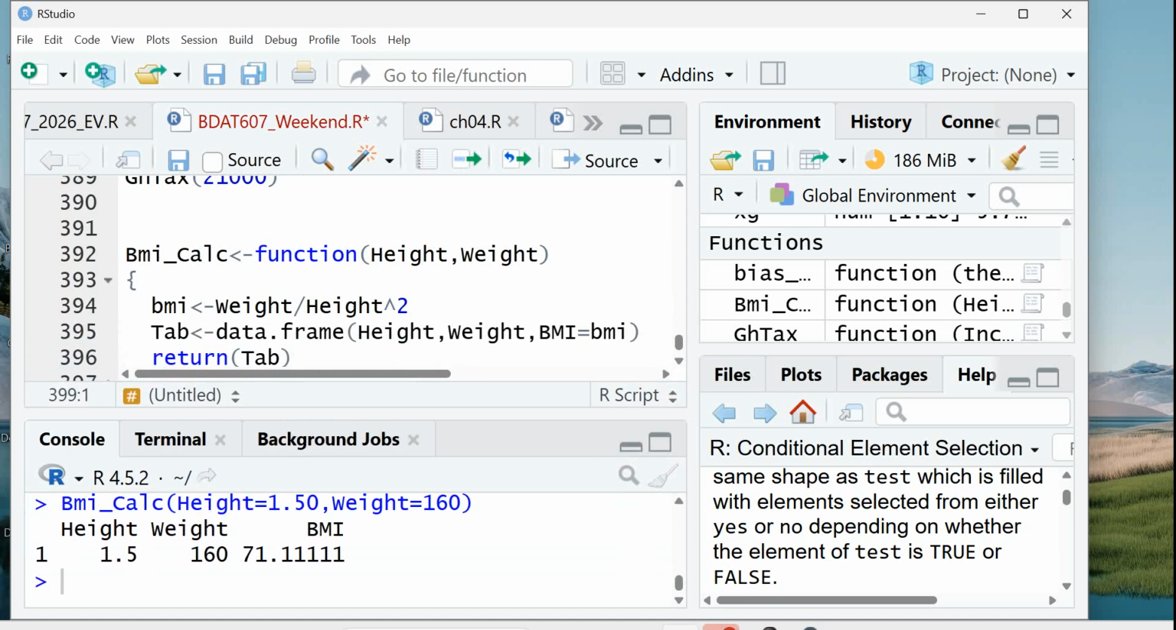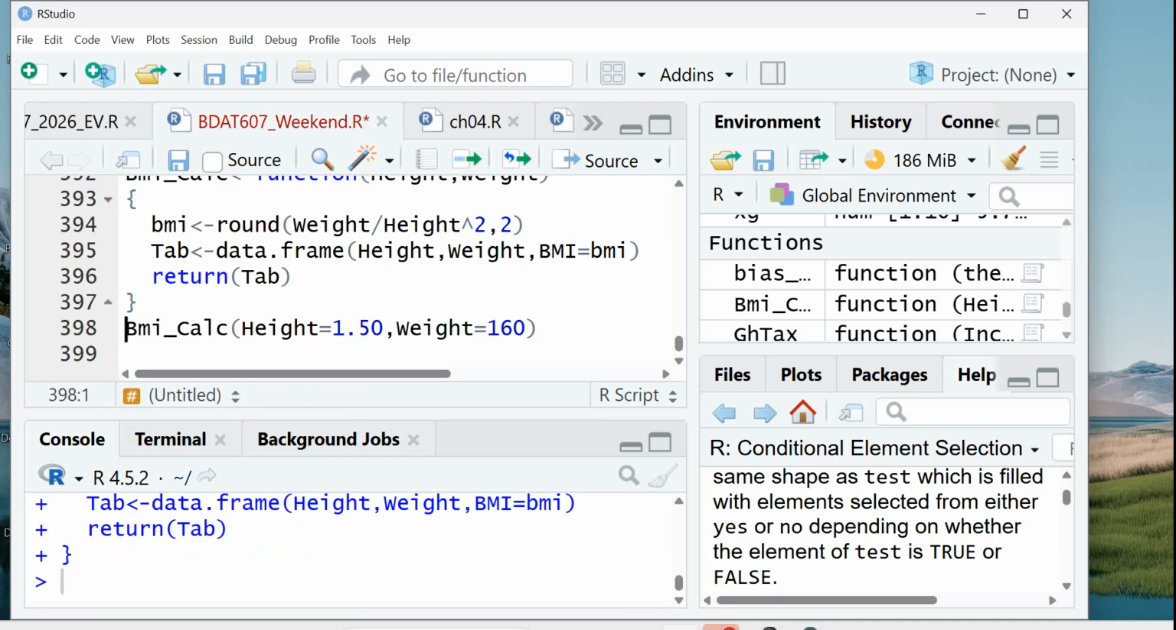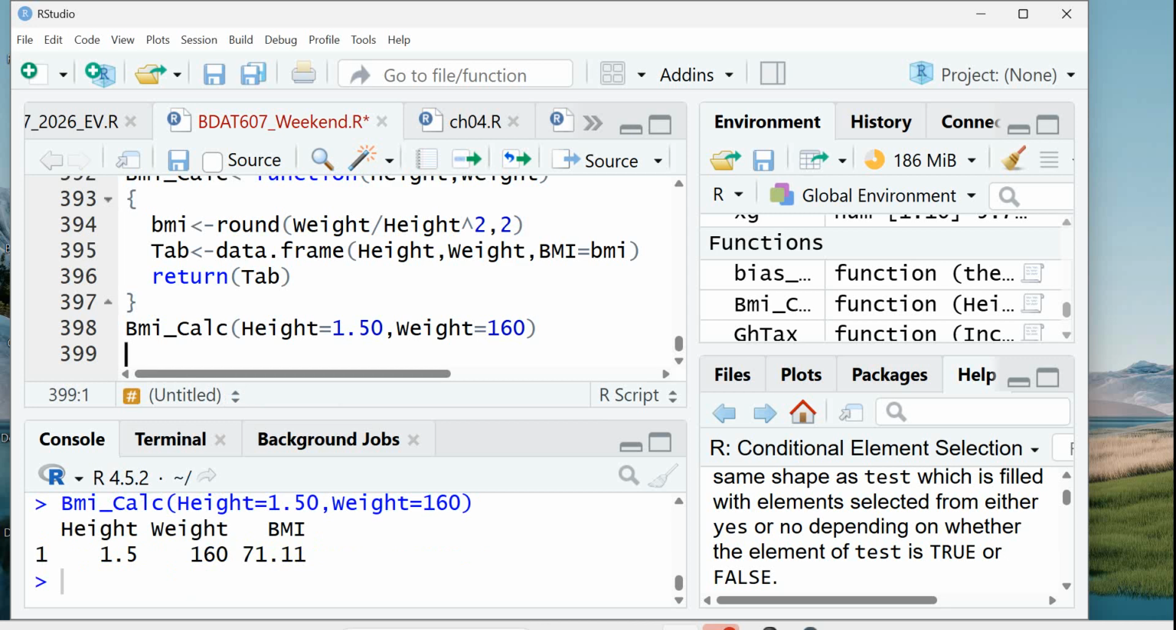Oh, Jesus. 71. Okay, let's go and check. I got 71.11. So you see, you don't want to also display all these decimals. Do you get it? Yeah, so I can go into my function and actually round this to how many? 2 decimal places, right? When I do that, I need to rerun the function, otherwise it won't take effect. Then I do this, so that's quite better.